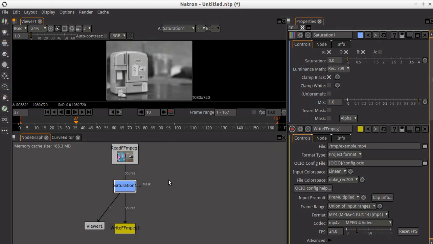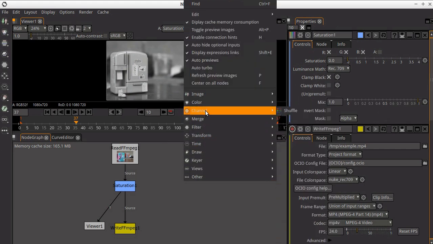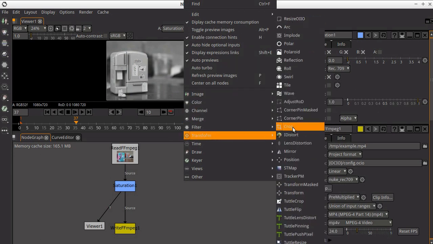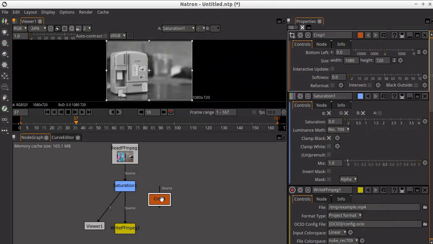Now, let's just say we wanted to do something else. So as per our previous example, let's just say we wanted to crop. We would go transform, crop, okay? And we would then add it there. And again, if we wanted to go for a Star Wars sort of aspect ratio, the 1 to 2.35, we would change the height to about 460. And you can see that's the crop there, but then we'd want to center it, so the bottom of the Y, we would go to 130.